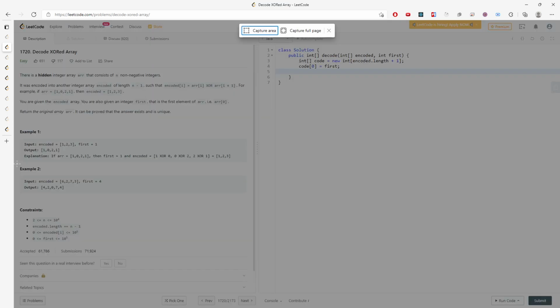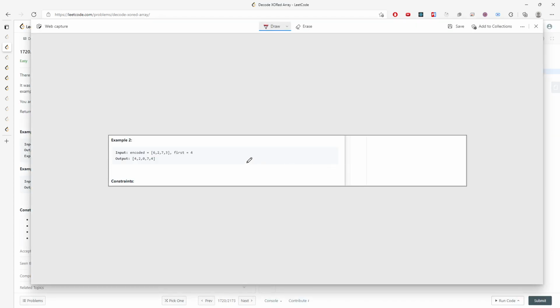So I'm just going to draw. Four is 100, 6 is 110, right? So when you XOR, what do you get? It's going to be 010, right? So you get 2. This is how you get it.